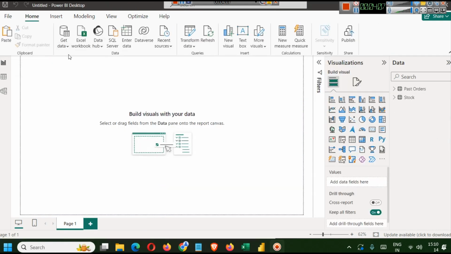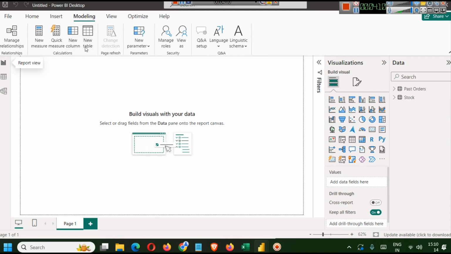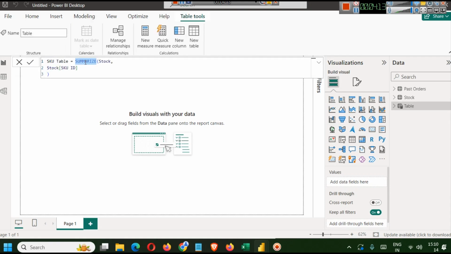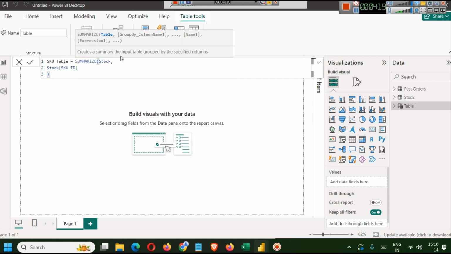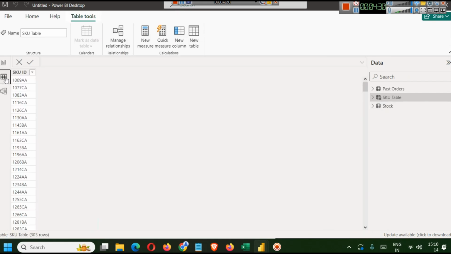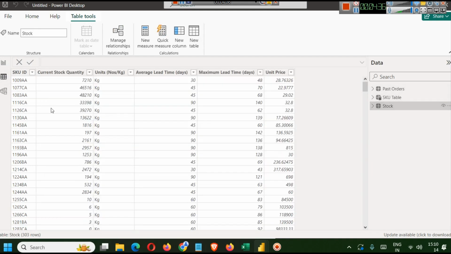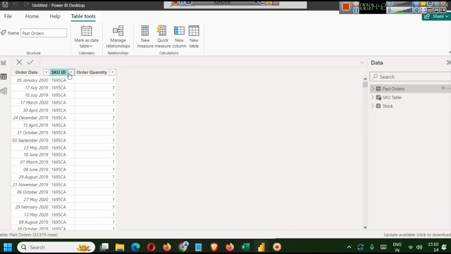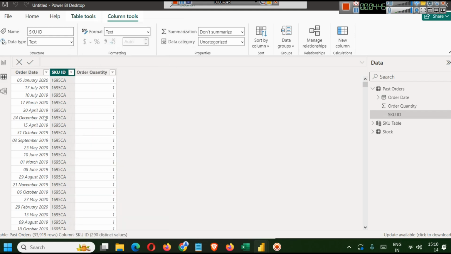To do that, just go to the modeling view, click on new table, and in the new table you can just write the SUMMARIZE function. Basically the SUMMARIZE function creates a summary of the input table grouped by the specified columns. So we are grouping by SKU ID. This will simply create our SKU table and it will be available like this. For example, in our main tables, this stock ID may be different, right? Or in our past orders table, we might have repetitive values of stock ID. So this is simply grouping the data and creating a separate table for us.